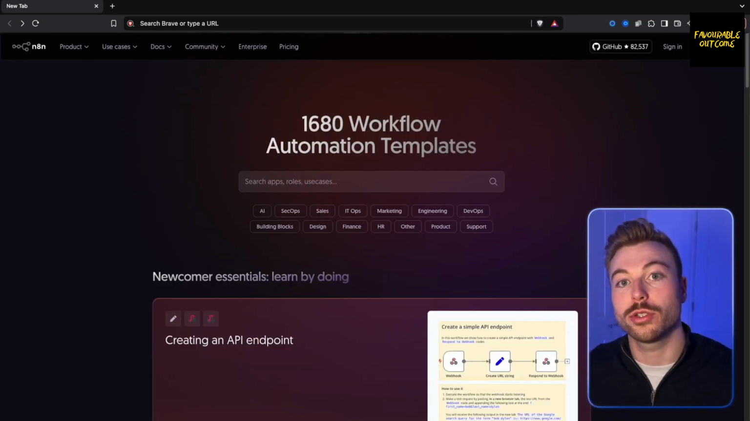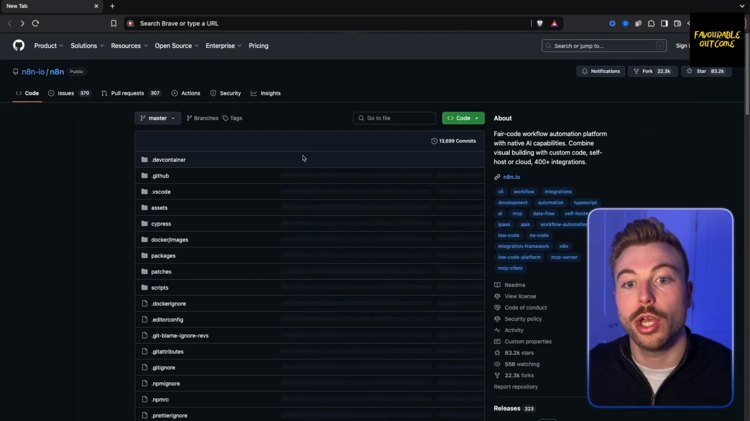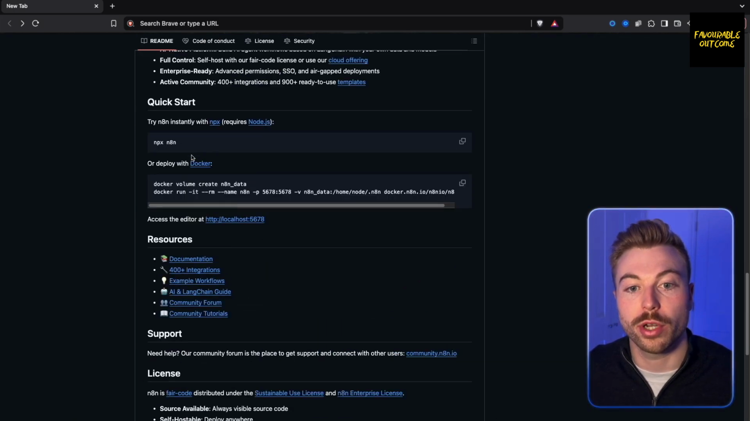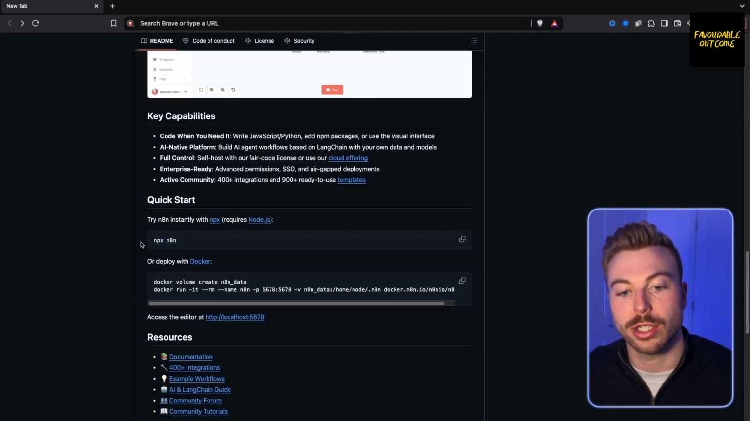So what we're going to start off with is actually setting up our environment. We're going to need to use the n8n self-hosted version. So you want to come across to GitHub. You're then going to want to come down to the bottom here, and we're going to look for running it locally. This is where you're going to need Node.js, and you're going to need to run this command.